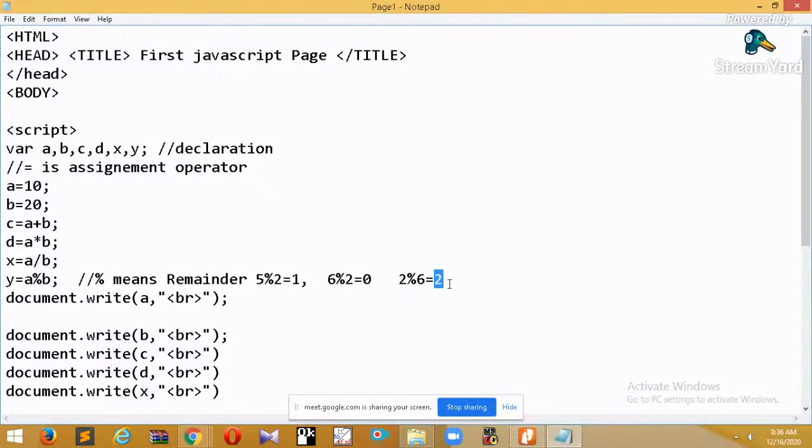If we take another example, for example 10 % 120, what will be the answer? The answer will be 10. This point we always have to remember.